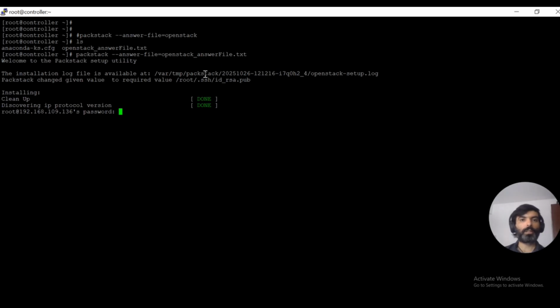It says that the installation log will be available here. This is the setup log. And also when each of the Puppet modules get installed, it will have its own manifest log also for compute, for network, etc. Now, since I did not put the id_rsa.pub, which we had discussed in our previous video, it is asking me to give the own password. So I'm going to give the password here.